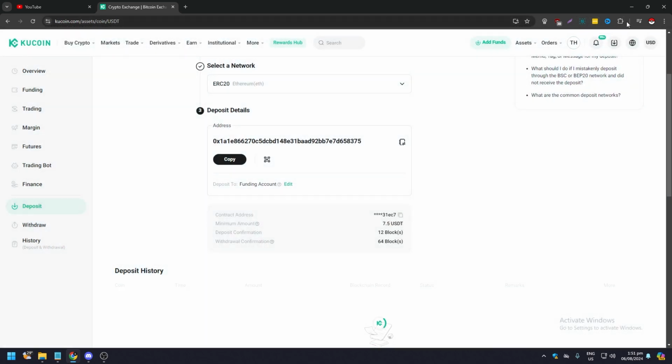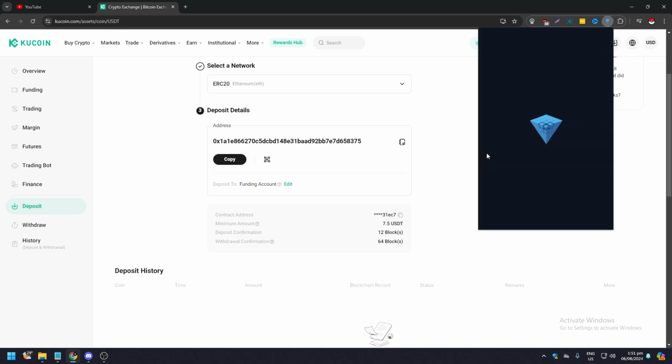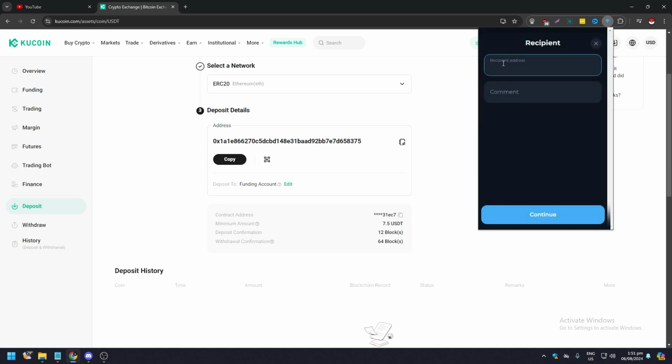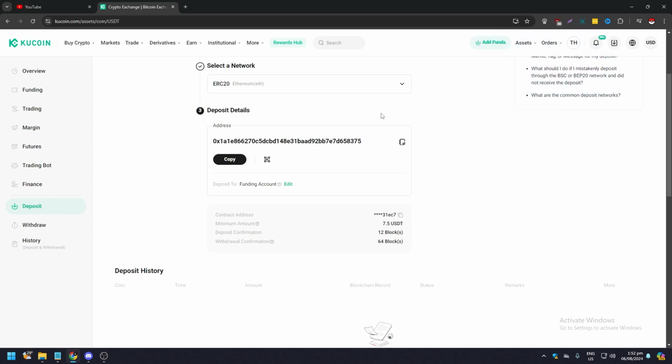And what you want to do next is go back to your Tonkeeper extension. And here, what you want to do is click on send, right? When you click on send, it says your recipient address and then comment. So you just paste it like that. And then you put a comment, let's say, transfer or something like that. And then click continue. As you can see, we can't do that because we don't have any balance on our Tonkeeper wallet. But that's how you send stuff from your Tonkeeper to your Kucoin.